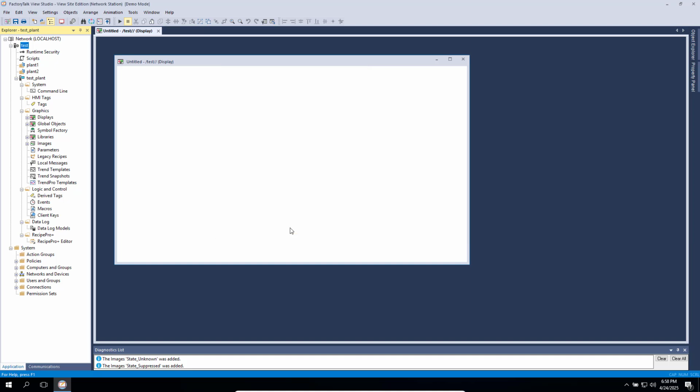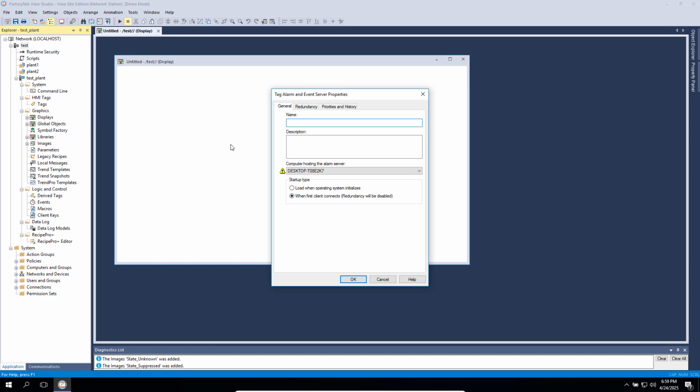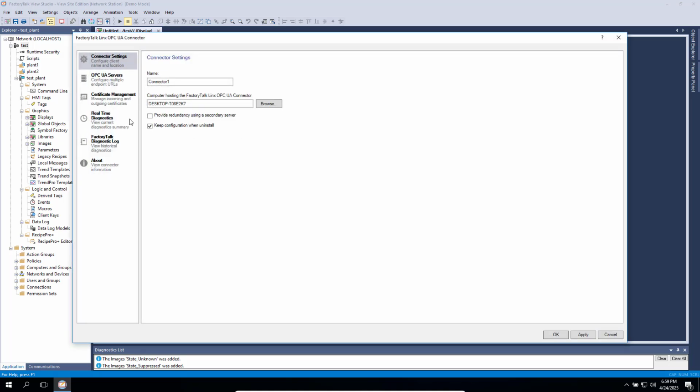Also, the tag alarm and event service, you can create here. Also we have OPC UA servers. We talk a lot about OPC UA, but if your PLC software has an OPC UA service, we can use this one. Okay, so most of the time we use OPC servers. Okay, how to use each OPC server one by one.